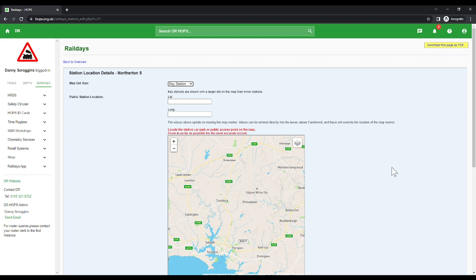You can't change the colour of the dots. The colour of the dots on the map represent the type of organisation that you are, or the type of attraction that you are. So there's one colour for standard gauge railways, one colour for narrow gauge railways, one colour for museums, things like that. But you can change whether they're small or large.